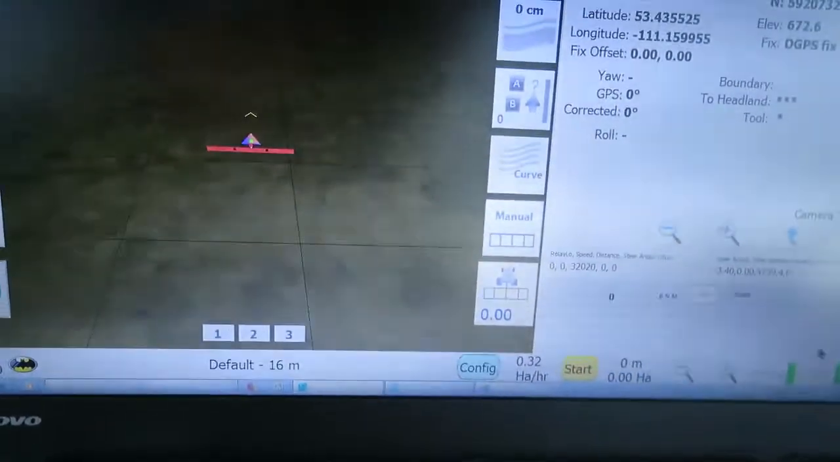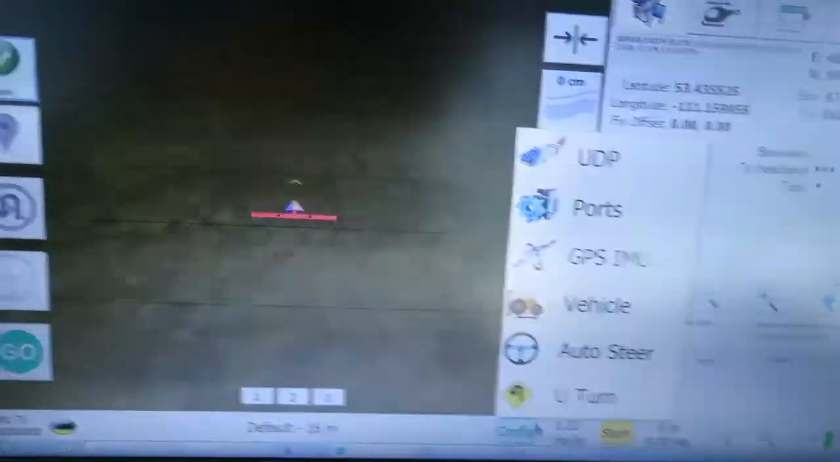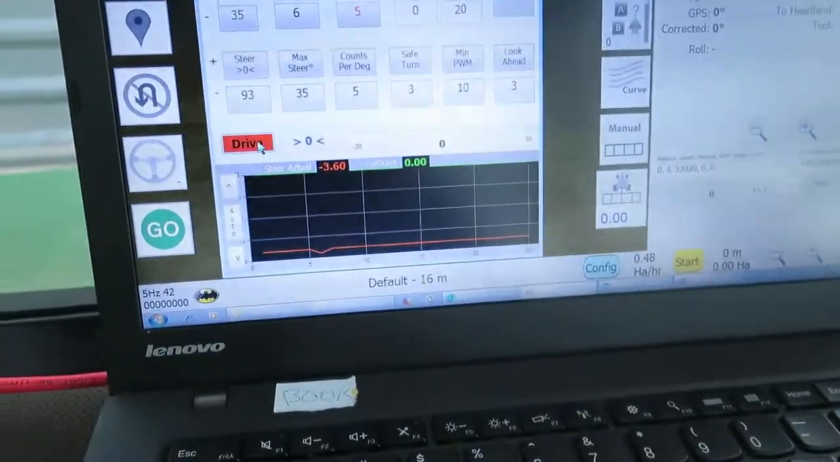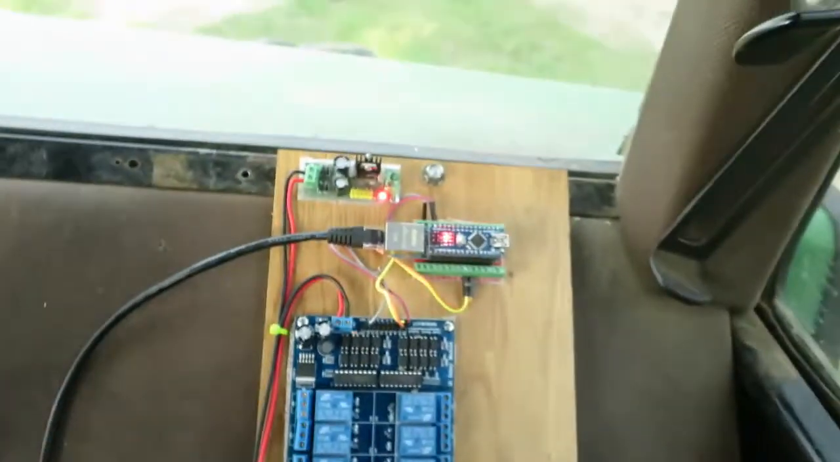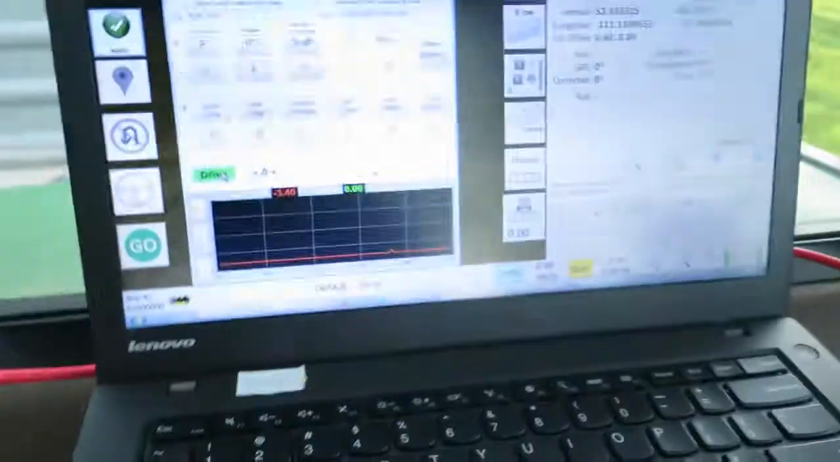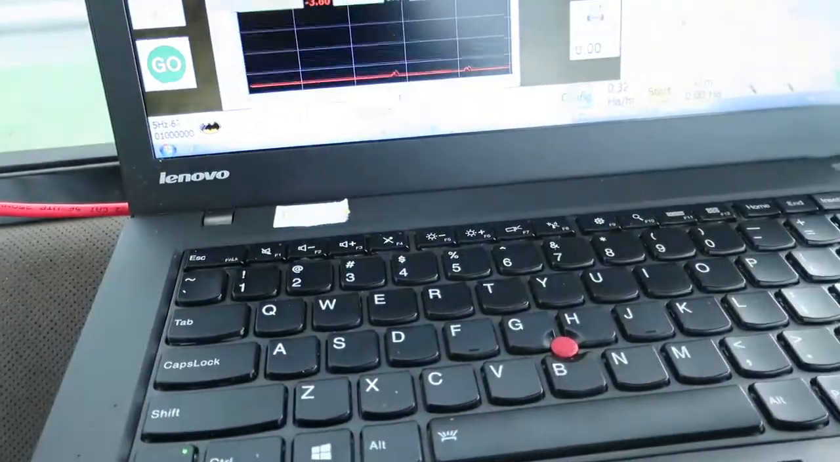And if we go into, very good picture, config AutoSteer, if we hit drive, clutch is coming out, the relay's on by Ethernet. So we have a tractor that's controlled by Ethernet.